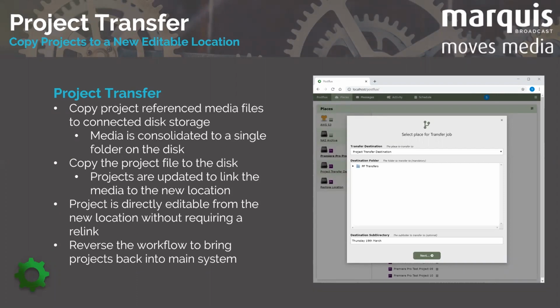And you can do the reverse, so the equivalent of the reintegration. You run the workflow in reverse, and you can bring the items back in to the main system later on.